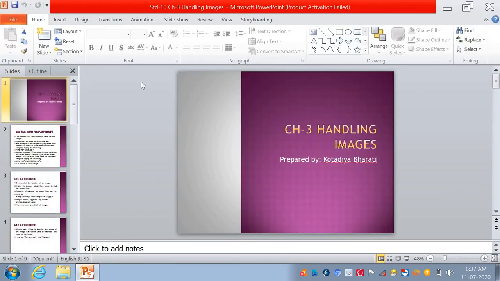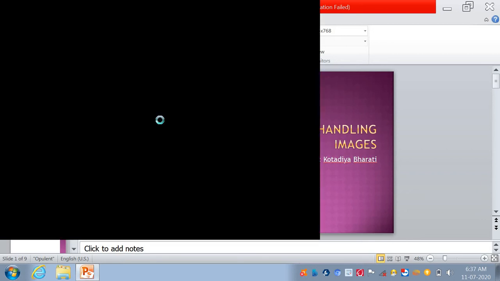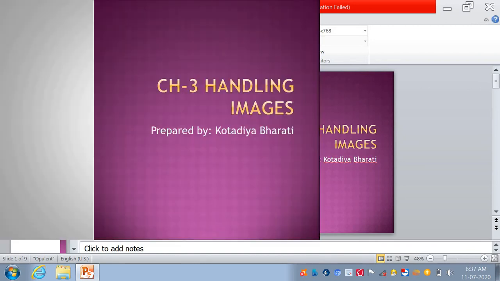Hello students, today we are going to learn chapter number 3. Your chapter name is Handling Images. Do you know what is the meaning of handling image in HTML?